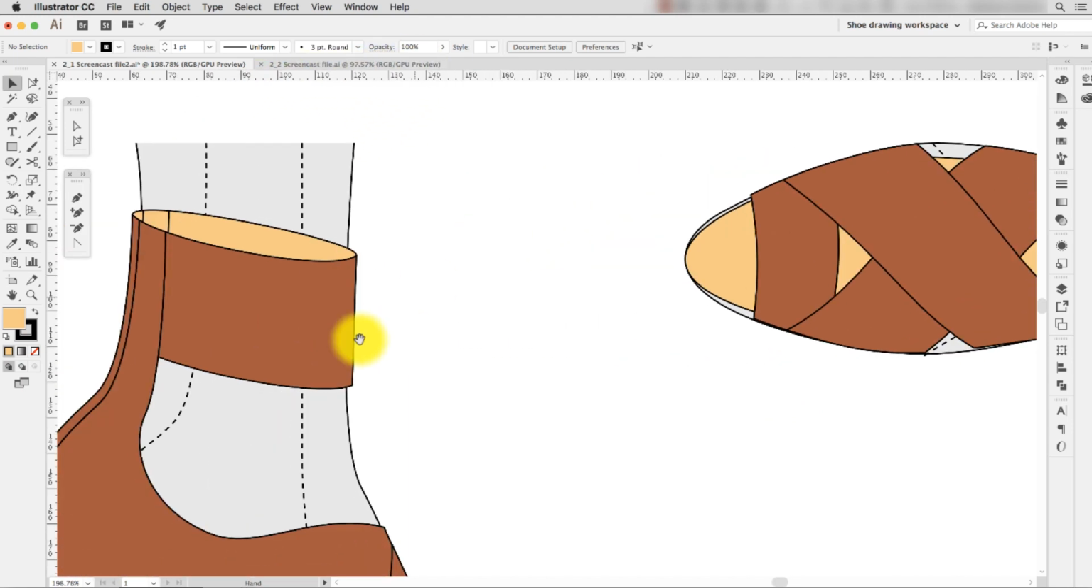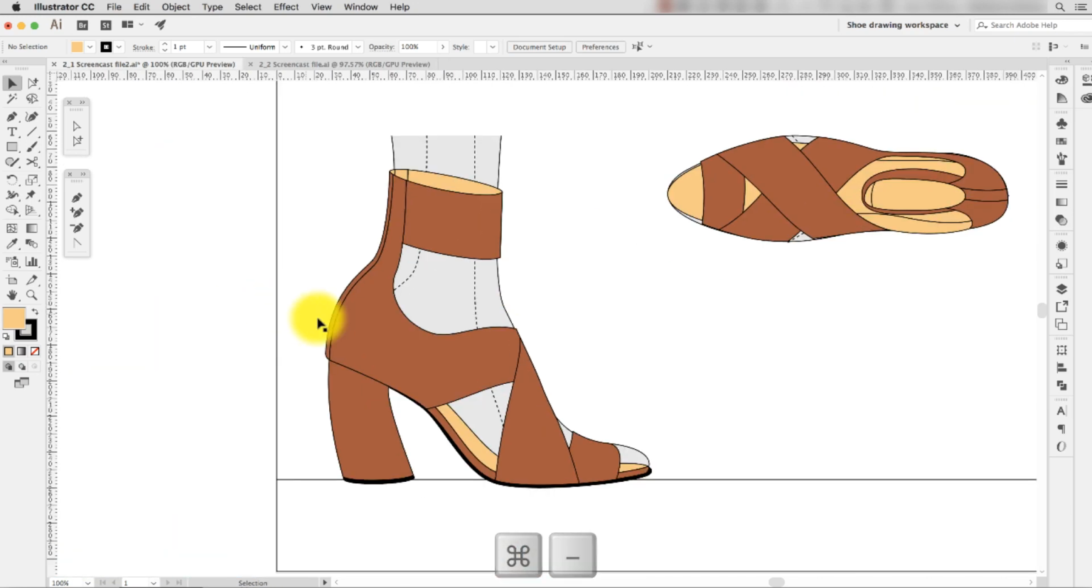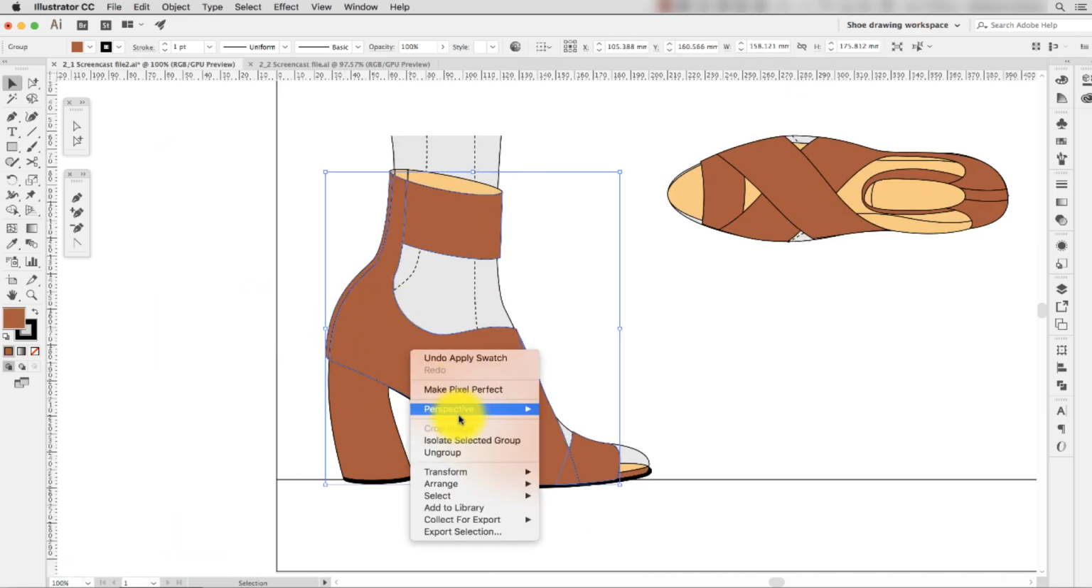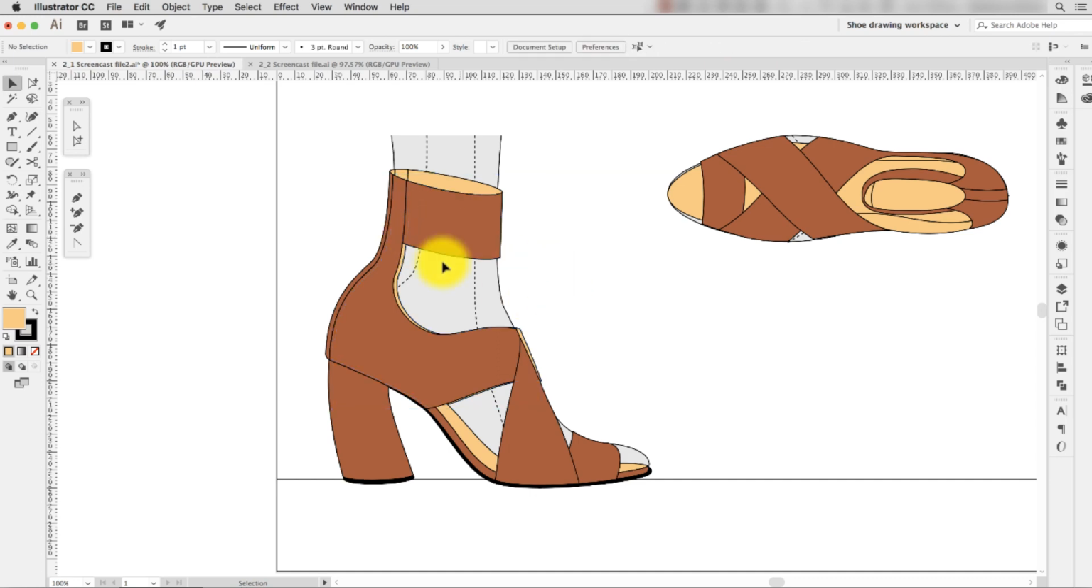The next part of the process is to add a little more dimension to the views. Looking at the side view, I'll just ungroup everything above the sole. Now, I'll copy the quarter to the back and arrange and send it behind the sole. And I will line it up with the inside view.